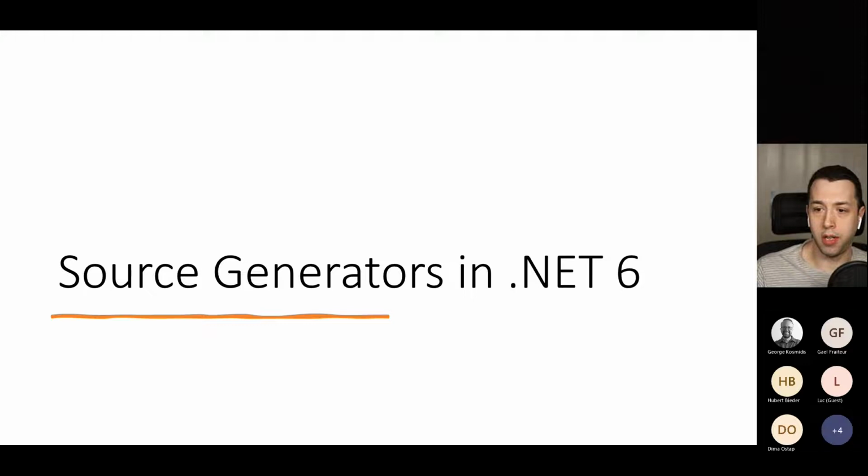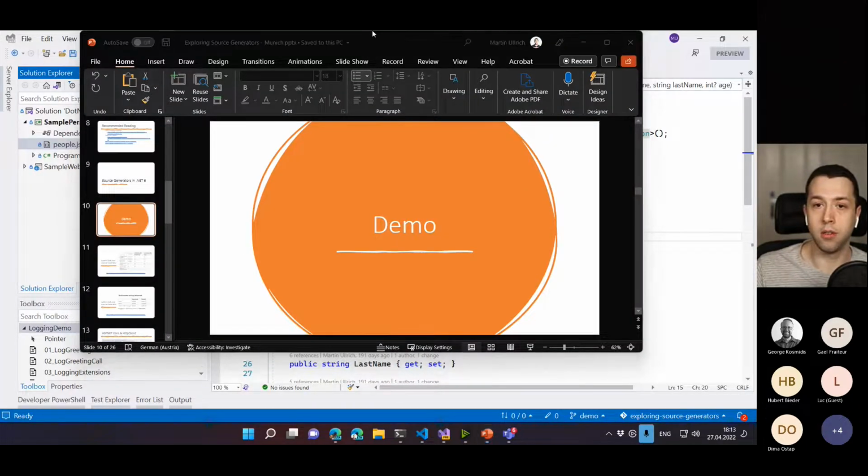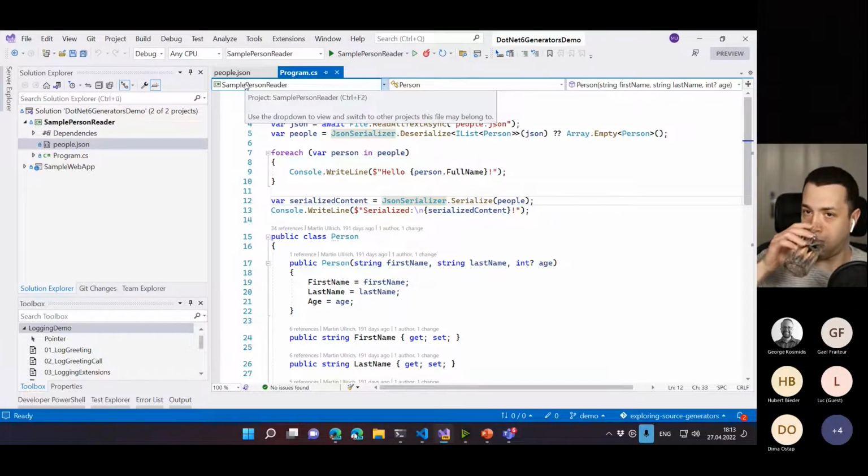But there are already source generators built into .NET 6. So in the wave of .NET 5, where we got C# 9, we got a feature for generators. And then the next version of .NET already shipped with some built-in generators. And I want to look at some of them with you now. So let's switch that. So the first thing that I want to show is actually about JSON serialization.